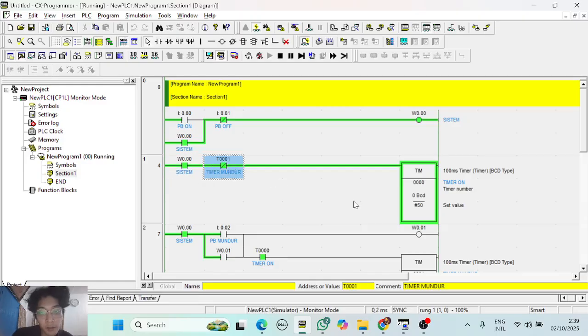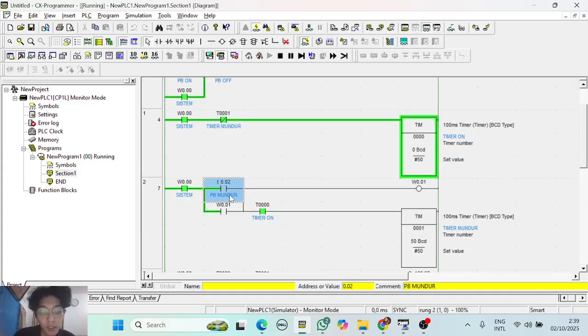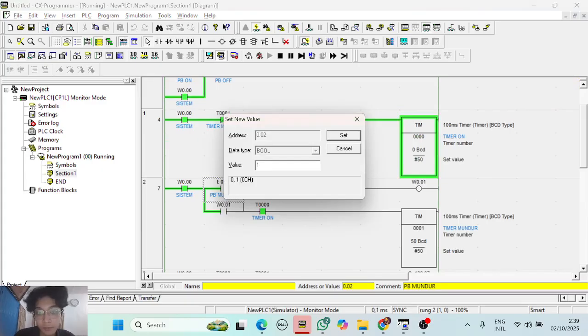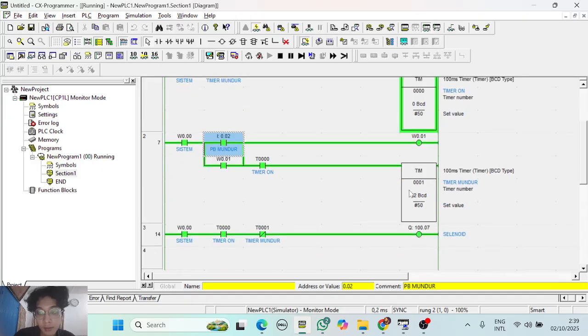Okay, the timer mundur has finished the countdown, and we can put some value on PB mundur, and it will make the countdown timer run, and make the solenoid valve off for 5 seconds and on for 5 seconds. The cycle will be repeated again and again.